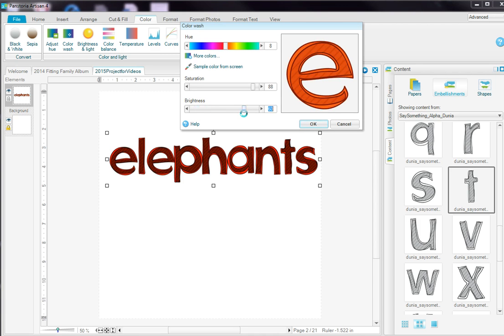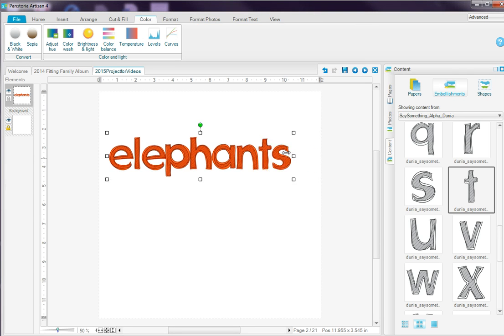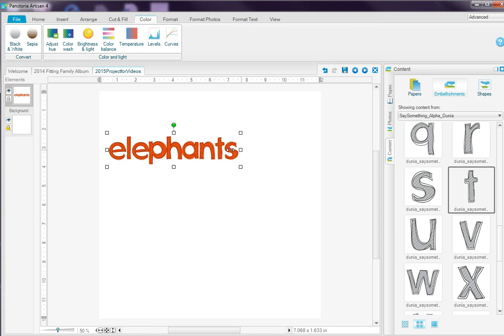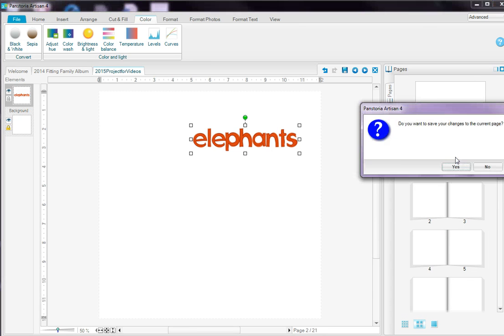And each time I make a change, you'll notice both the small preview and the big preview change along with me. So once I have it the way I want it, I can click OK. And then I can resize this in any manner I wish. And I can place it on my layout in the proper location. So let's take a look at the final product and how I used this. I have the page complete, and this was the page that we did.